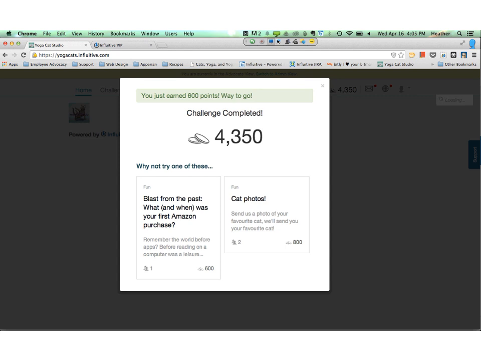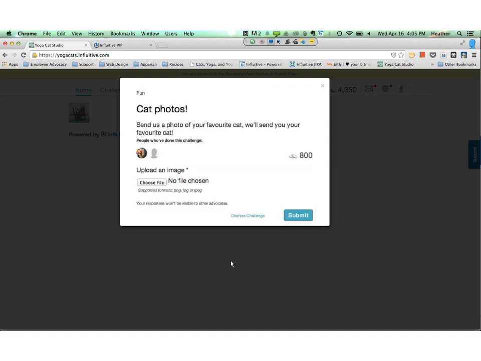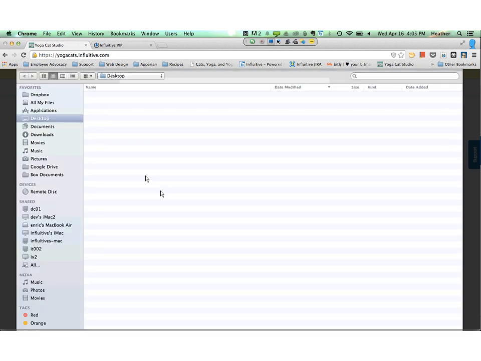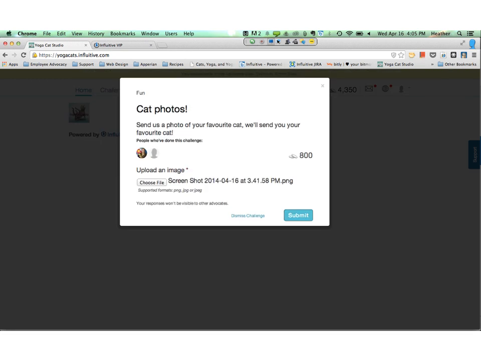So a couple things happen. First of all, there's a points animation that counts up. Second, there's a notification here that's like a message to me saying, hey, way to go, you just earned some points. And third, down here at the bottom, we have some suggested challenges. So now let's say, okay, cool, I did that challenge. Let me do this one too. Maybe I'll choose an image and submit.